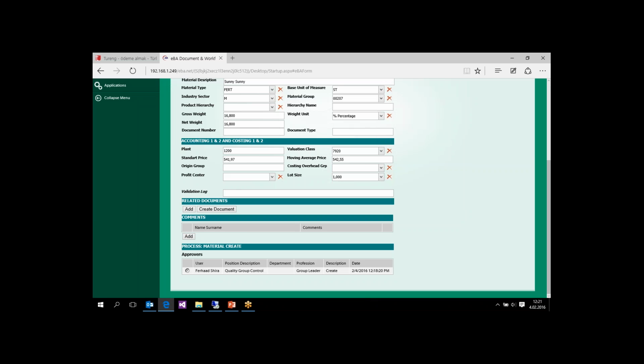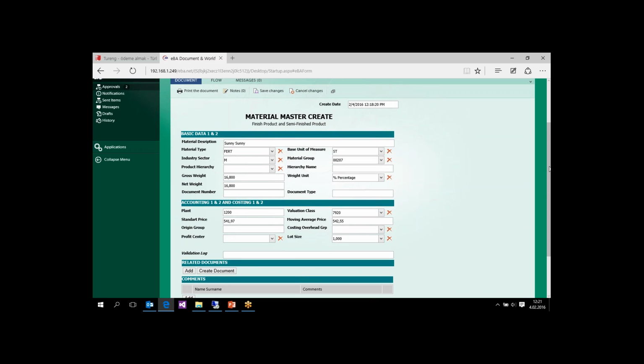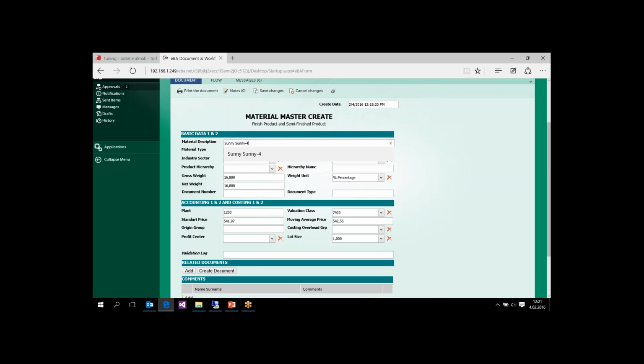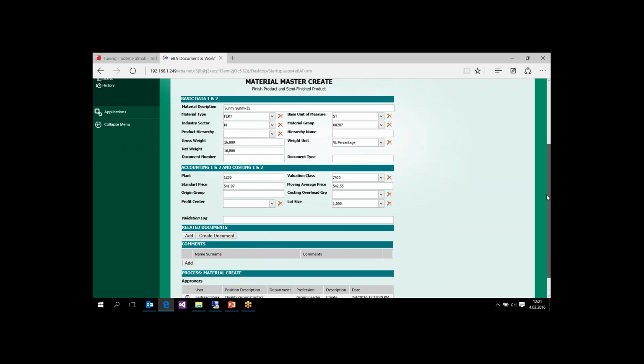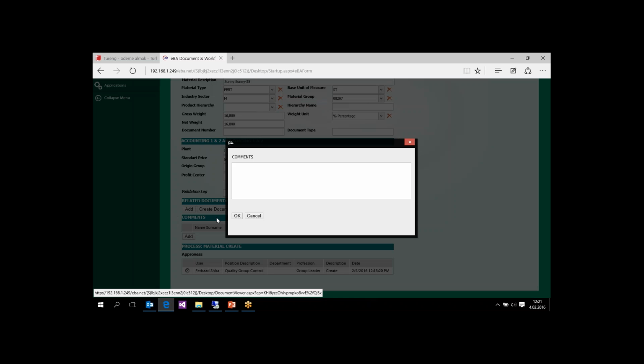Maybe we can add some comments to this screen about the new material. For example, if we think about the material description is wrong, we can update it in this step with the accounting user, and we can add comment. Description was wrong and I updated it, we can say.